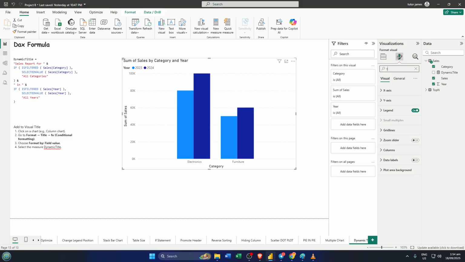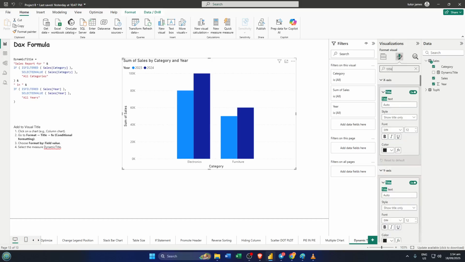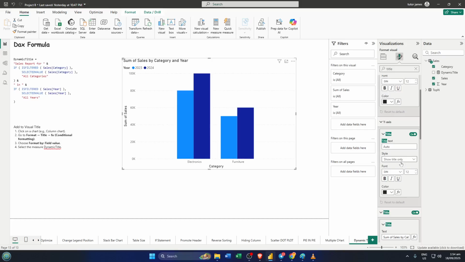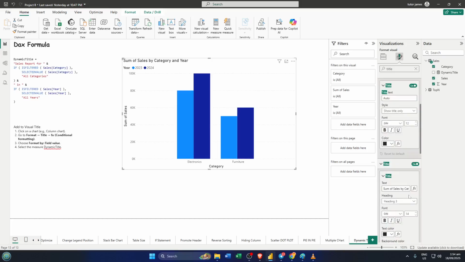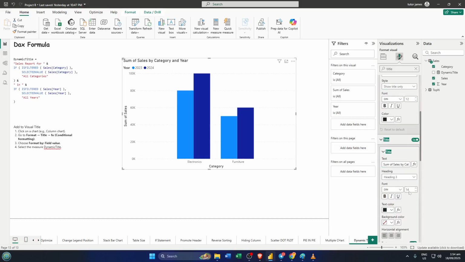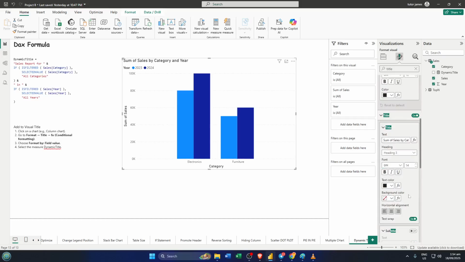Then we add in an "&" and do the same trick for the year field. If someone selected a specific year, it'll display that, otherwise it says All Years. So the complete formula looks like this: "Sales Report for " & IF(ISFILTERED(Sales[Category]), SELECTEDVALUE(Sales[Category]), "All Categories") & " " & IF(ISFILTERED(Sales[Year]), SELECTEDVALUE(Sales[Year]), "All Years"). You can always pause here and go back if you want to make sure you get the formula just right. It might be a bit tricky at first, but after a few tries, it'll become second nature.